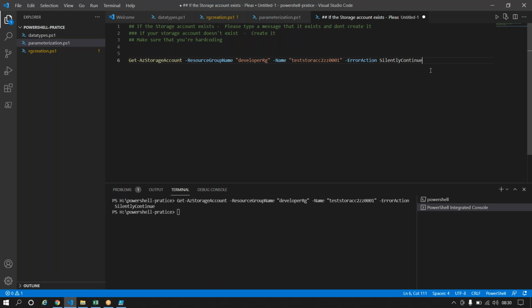Guys, good till here? Yes. Okay. So I am suppressing the error that is coming till here. Now I'll say, okay, fine. If this command doesn't return any value, then what does it mean? That there is no storage account, right? If this command returns some value, it means that there is a storage account already with that particular name, right? Simple logic.